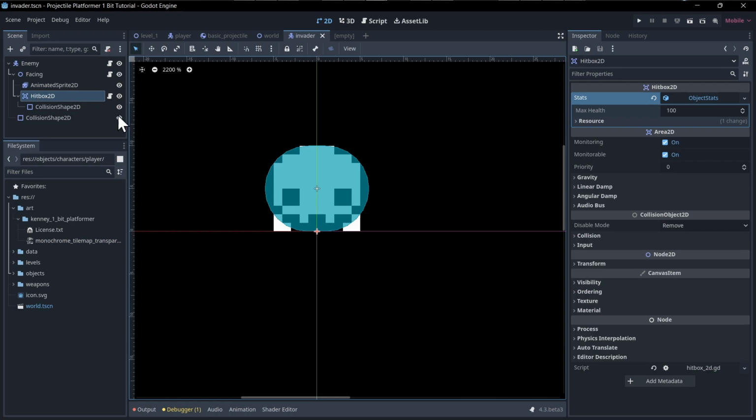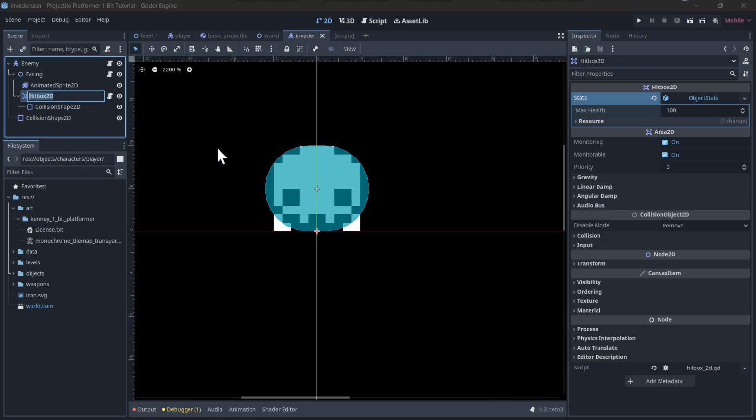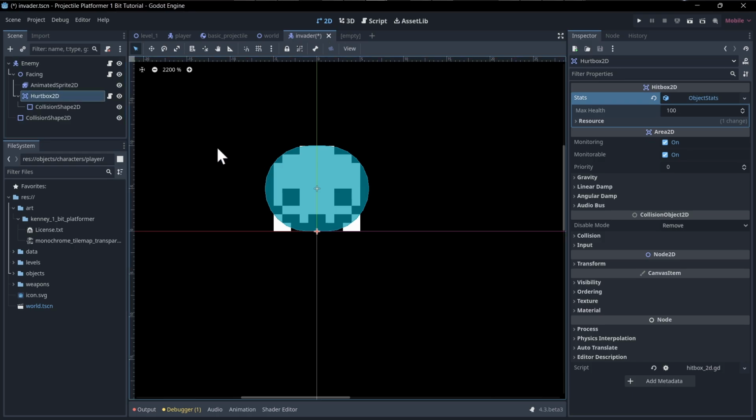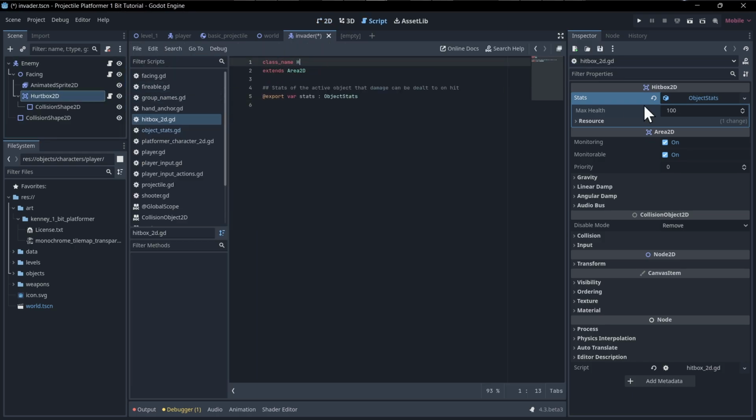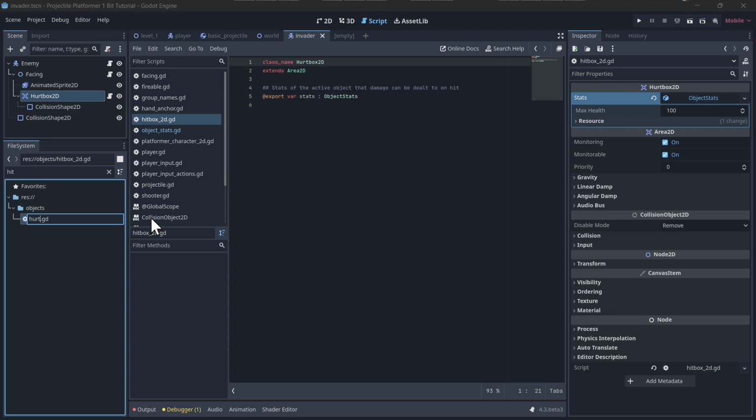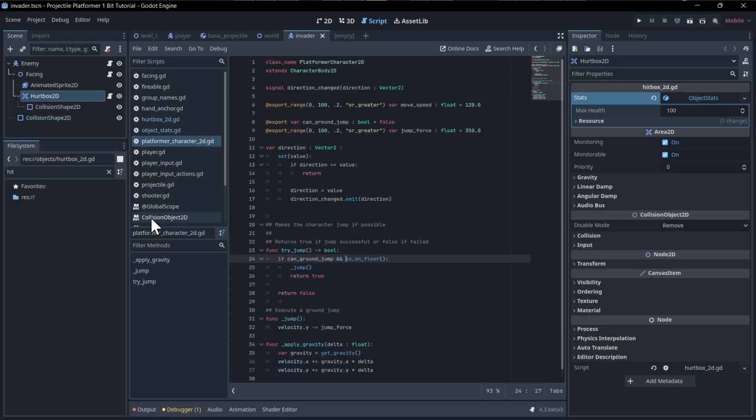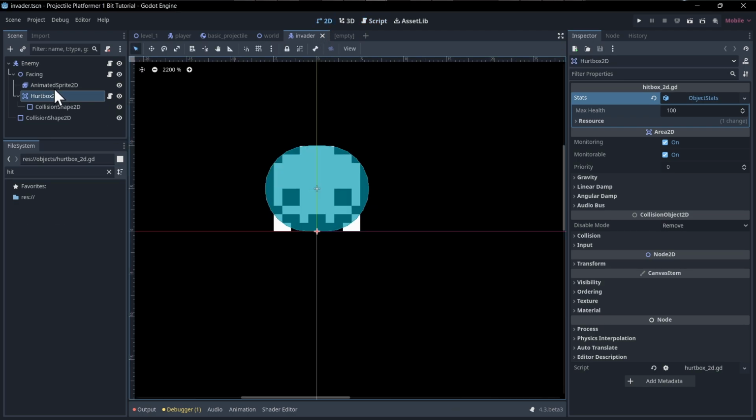So a hitbox is where you are able to actually damage another character. A Hurtbox is where the character can take damage. So I need to rename this to Hurtbox2D. And in the script, we'll also call that Hurtbox2D. And let's rename the script to be Hurtbox2D.